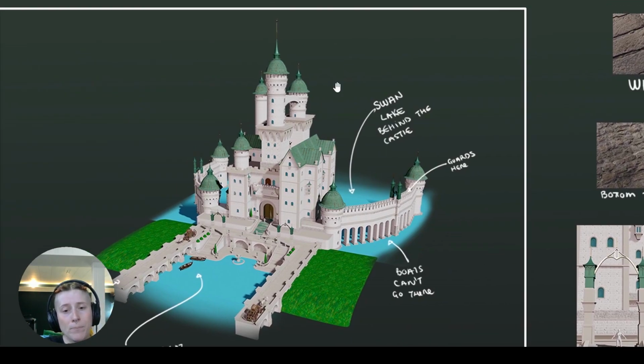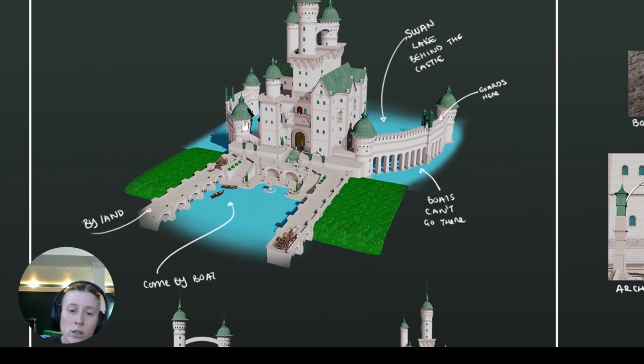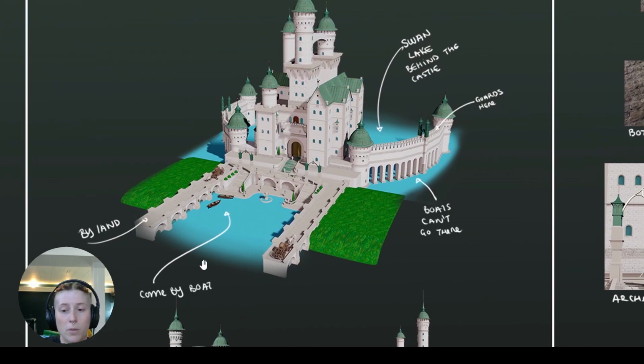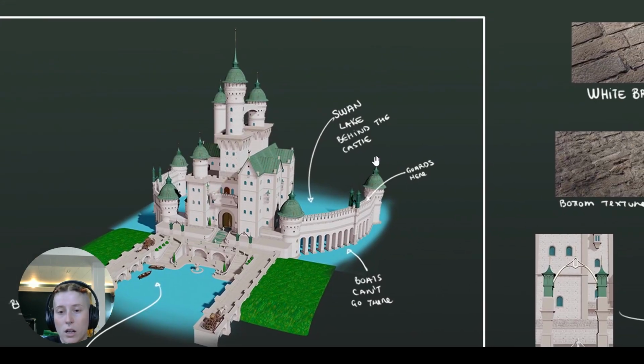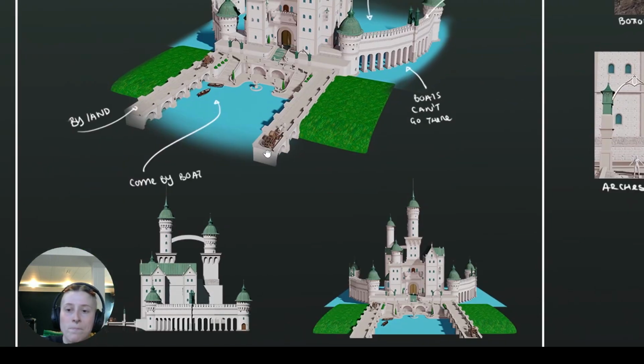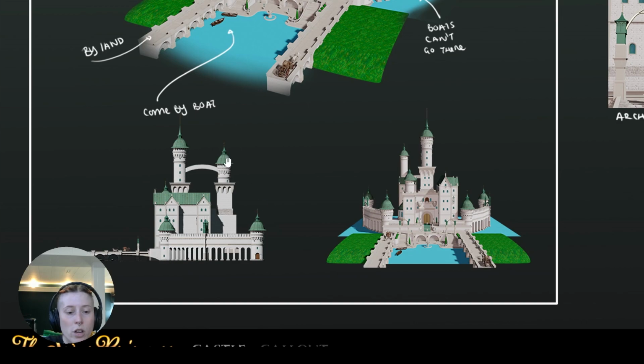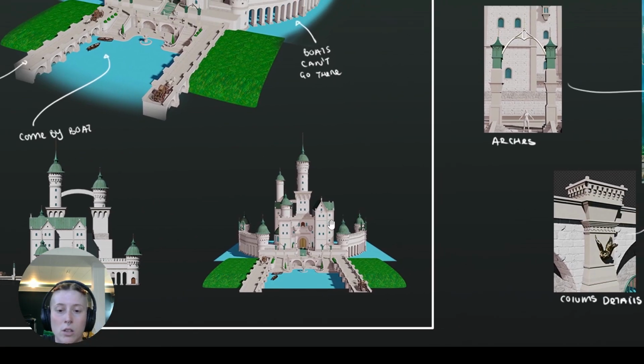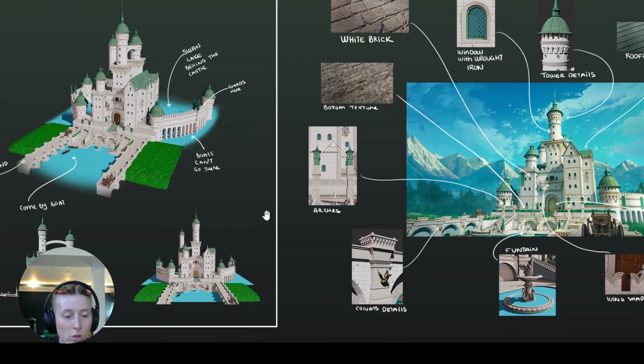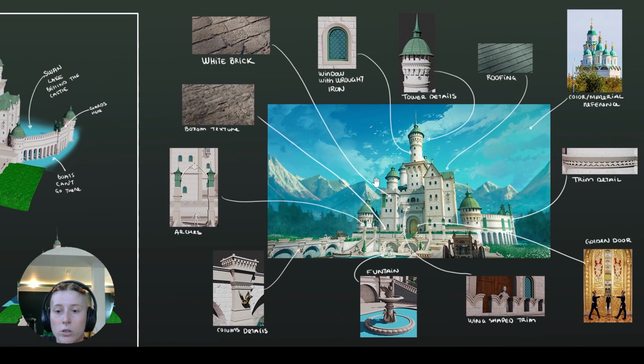So you can see here I put a layout shot and just indicated what was what. You can go by land to enter the castle, or you can come by boat. And behind the castle would be another terrain with the Swan Lake there. And you can see a shot of the silhouette of the castle from the side and from the front. So this is where I have the castle right now.